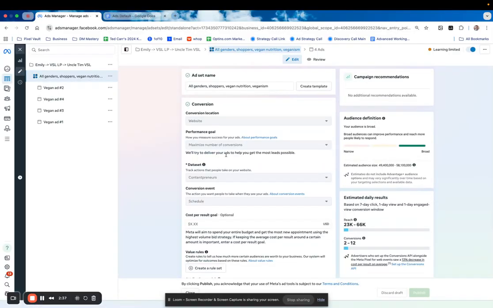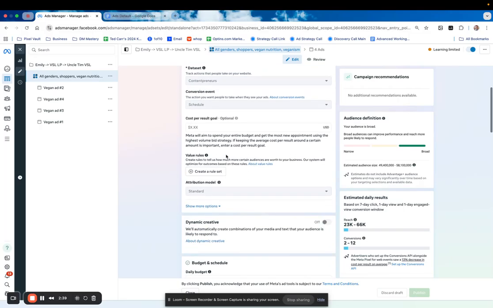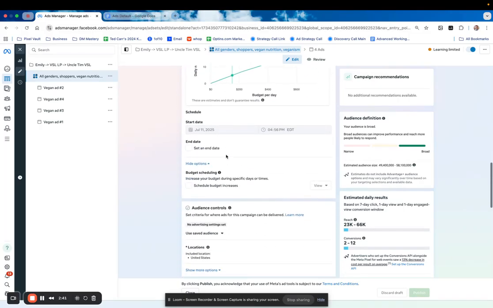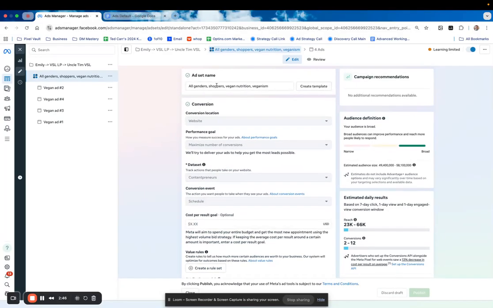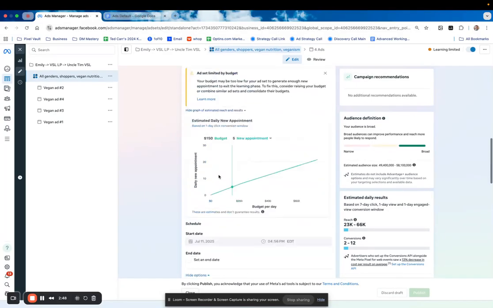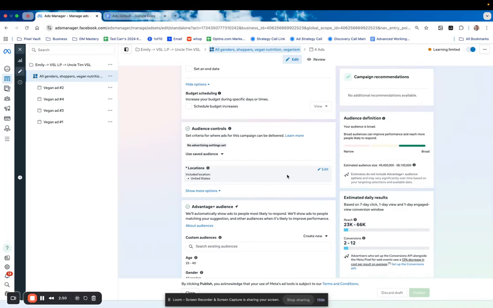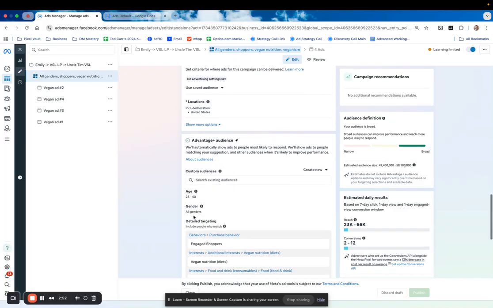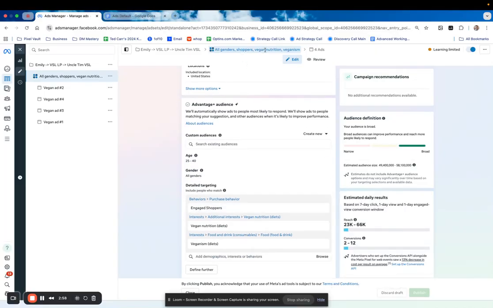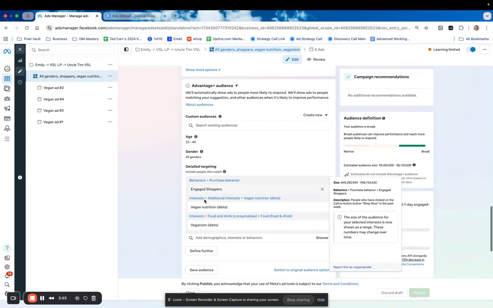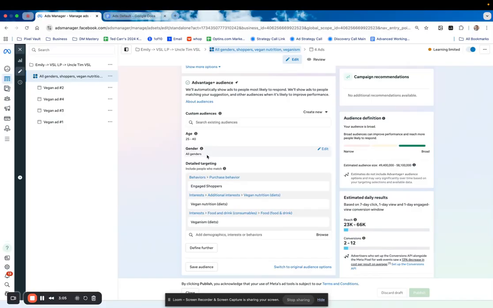When I go to edit on the ad set level, you can see that, let's actually show you all genders, shoppers, vegan, nutrition, and veganism. So let's look for genders. If I go here, gender, all genders, right? Engaged shoppers. So that's what shopper stands for. Vegan nutrition, veganism, their diets. So I have exactly what we're focusing here at a glance.